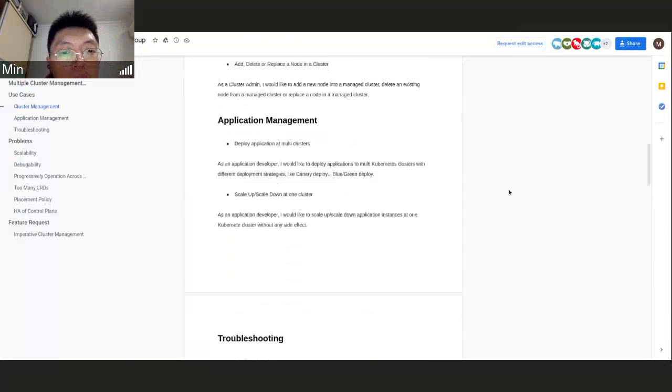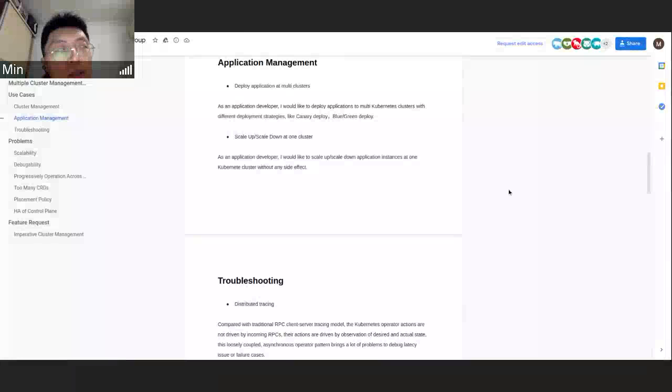It's application management. As for application management, I think we have about 10K applications.